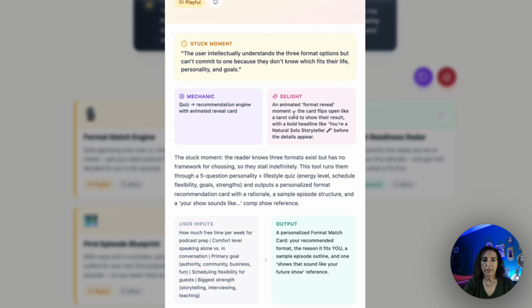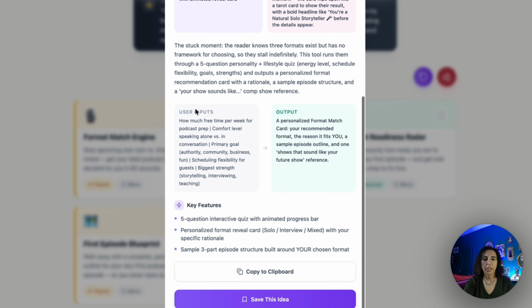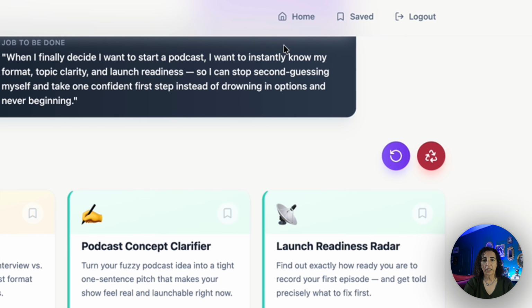That's the mechanic of it, how it adds delight. The stuck moment, so it's kind of identifying that pain point that the potential customer could have. It tells you what the user will be inputting, what the app will be outputting, and key features. Now from here I can copy this right to the clipboard if I want to, or I can save the idea. I'm going to just exit out for now.